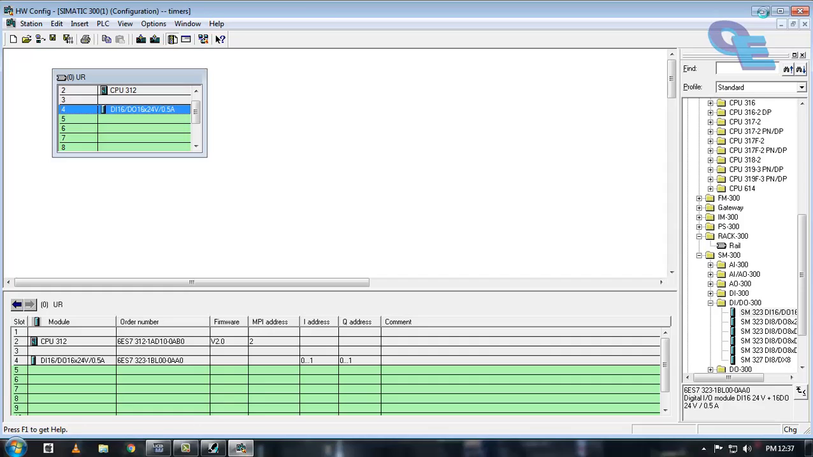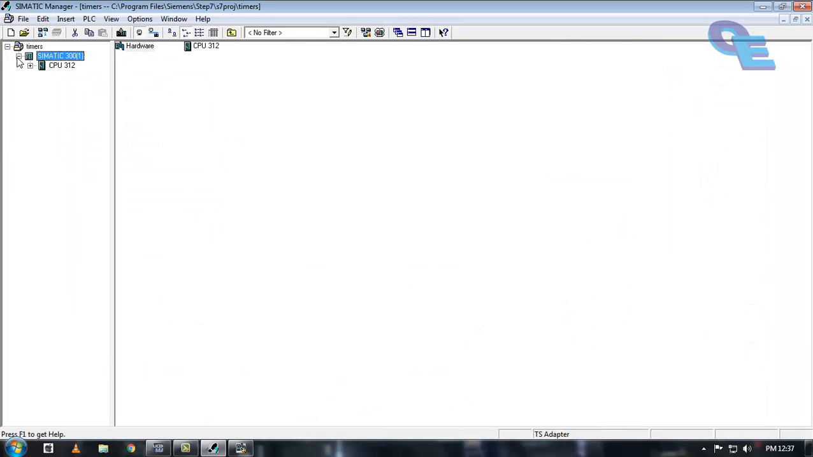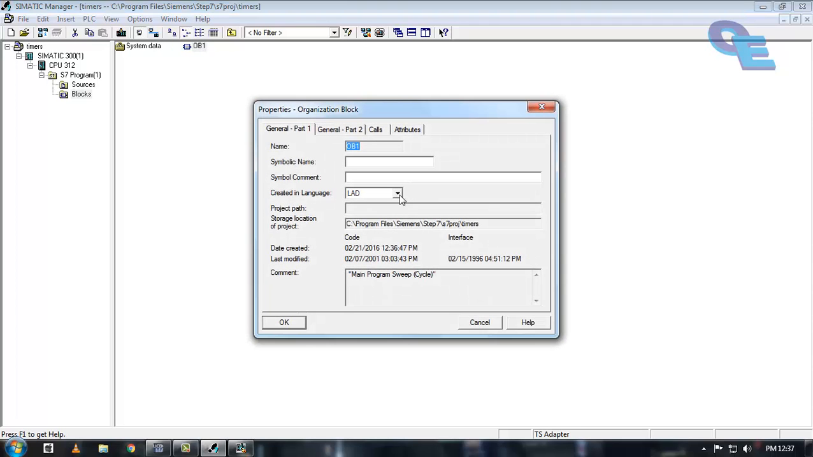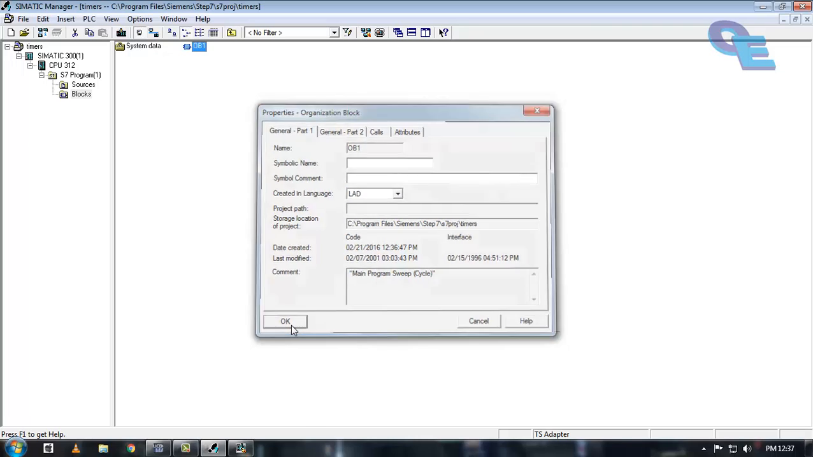Minimize this one. Now open this tree. Here you will find blocks. In OB1 block you can develop a program. Double click on this and select the program language. I will select ladder diagram and click OK.